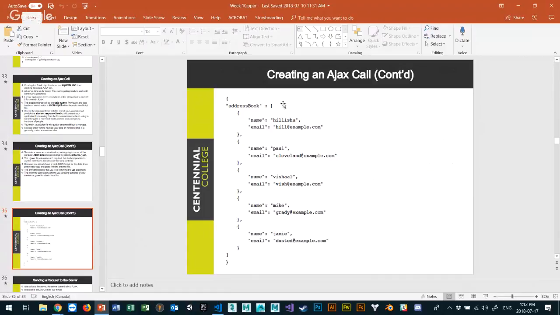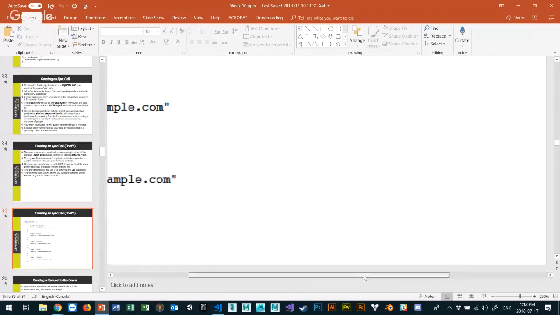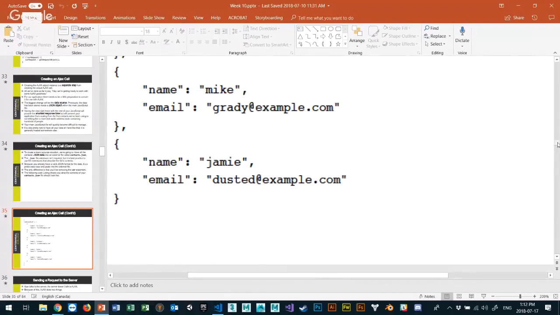An address book is an array of different objects. That's what this address book is. Let's zoom in here a little bit so you can see this. Whoa, that was too fast. So here's an address book example.